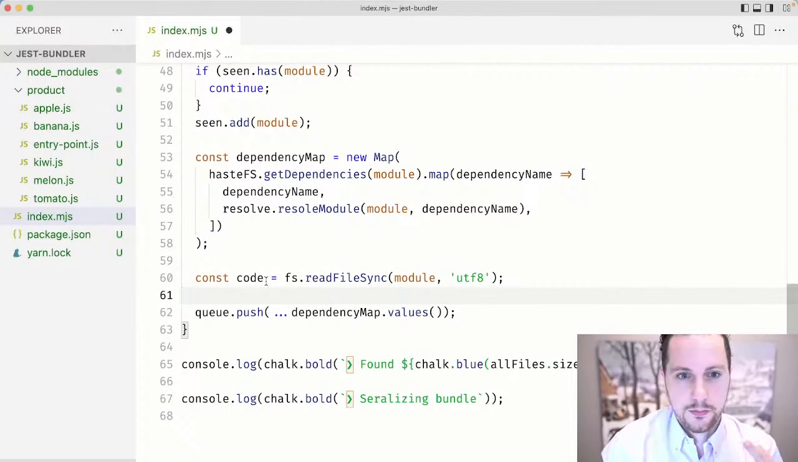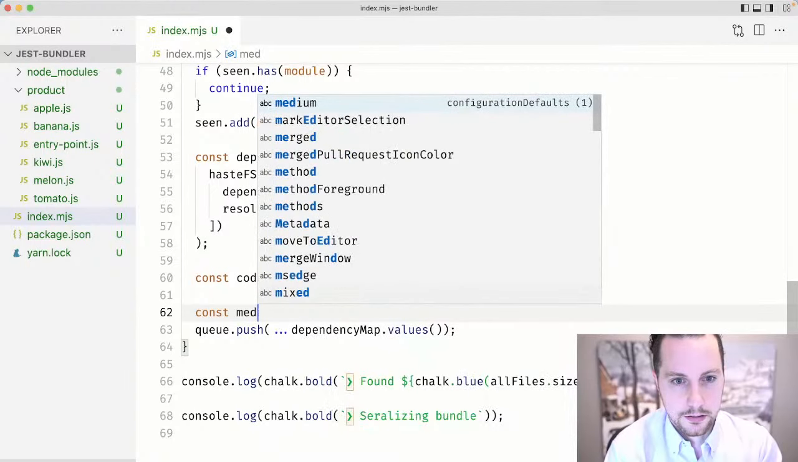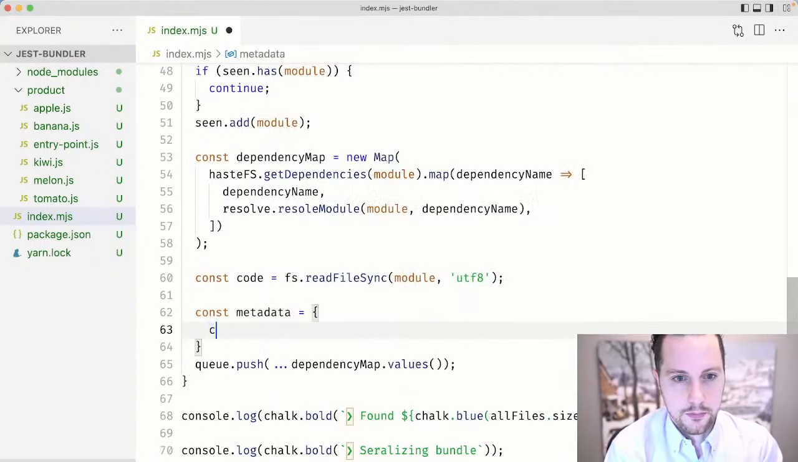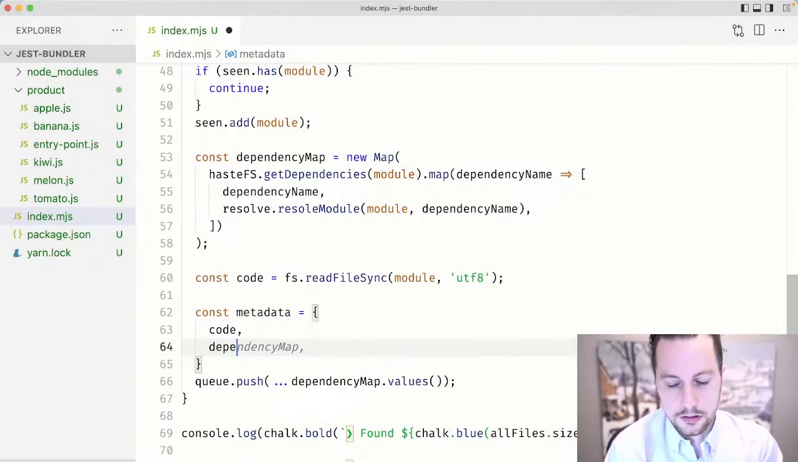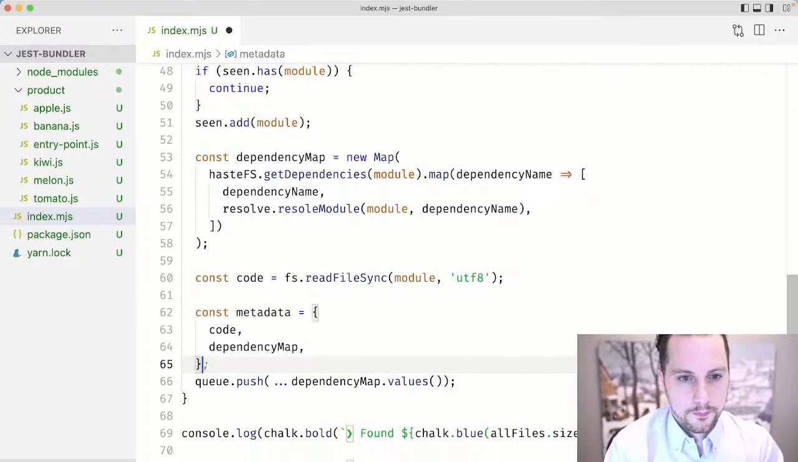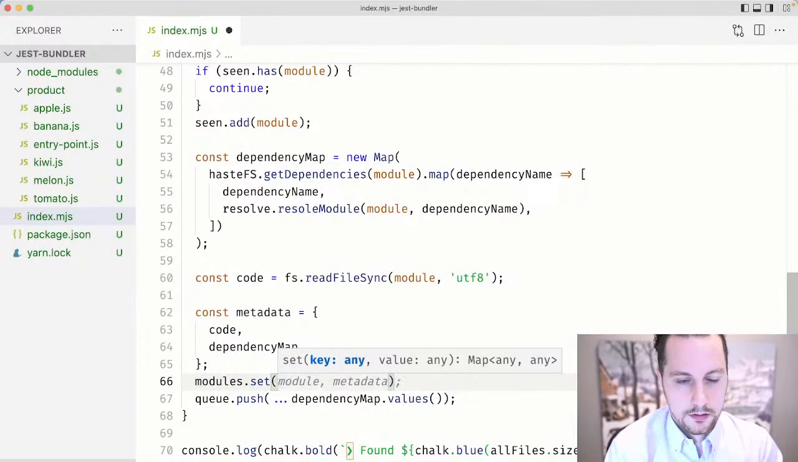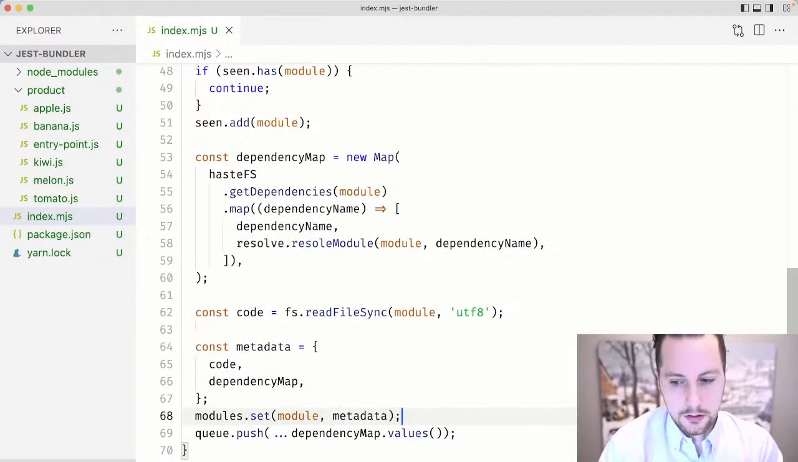So now we have that dependency map, and we have that code. Let's call it metadata. It's the code, and then also the dependency map. All right, and then we'll do modules.set with module and metadata. Okay, perfect.